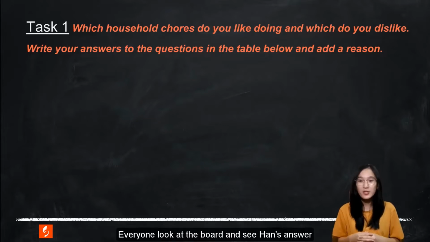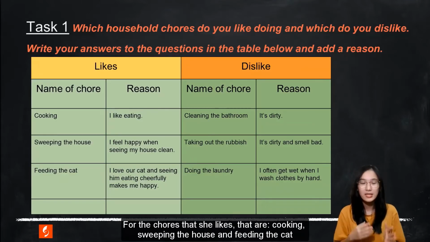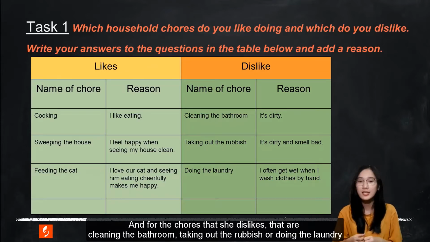Okay, time's up. So everyone look at the board and see Huyen's answer. For the chores she likes, that's cooking, scrubbing the house and feeding the cat. And the chores that she dislikes are cleaning the bathroom, taking out the trash, or doing the laundry.